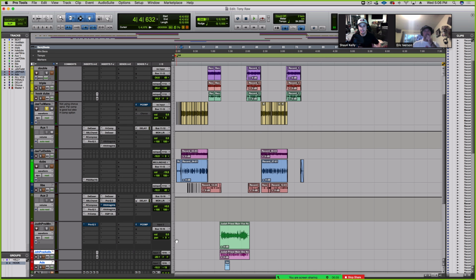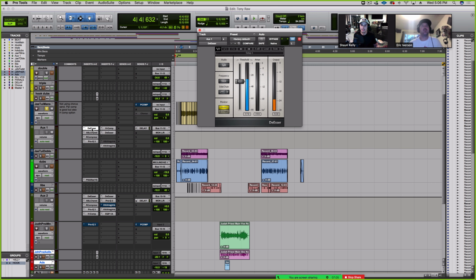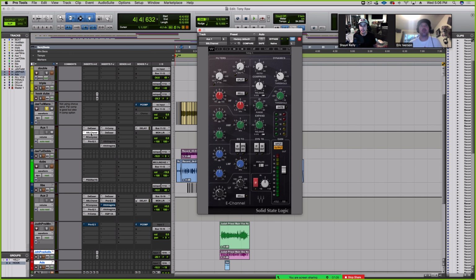All right, so that's the chain, pretty much as I went through it. That's what I was listening to as I made changes. I simply started with a de-esser just to tame the sibilance. Went in with the SSL channel to do some EQ. Took out some of the low end right here. I believe there's maybe a super tiny bump at 8K, but that's it right there.